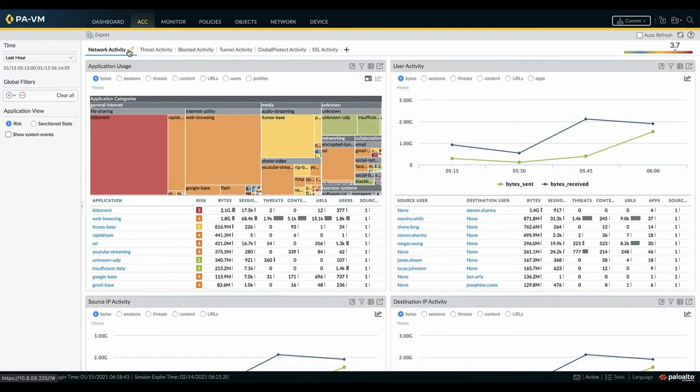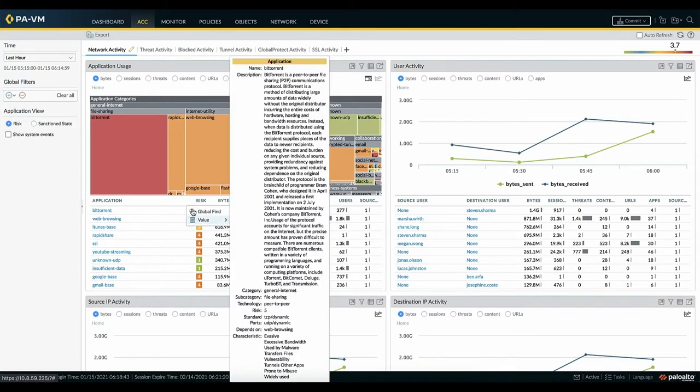The widgets on this tab provide visibility into what's happening on the network from several different perspectives. Here we have an overview of the applications that are on the network. The data is presented in a tree map view, with individual applications grouped by category and subcategory and color-coded according to risk. In the tabular data below the visualization, we can get additional information about the application, including description and risk score from the context menu.